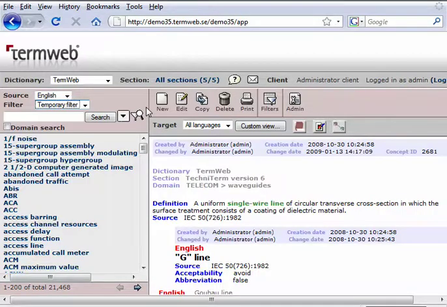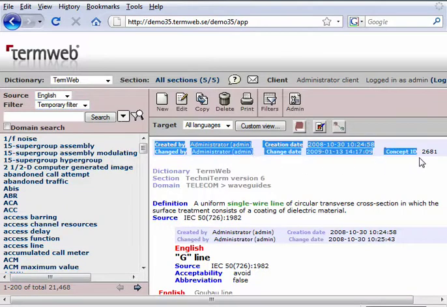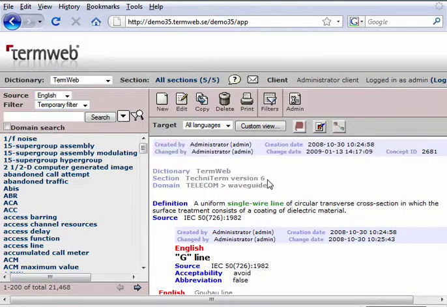In this example, we will show how to create a term or a concept, and how to edit. When you see in this result window, you see, for instance, the different information about the concept. You can see when it was created and when it was changed. All these values in this area are created automatically when the concept is first created.